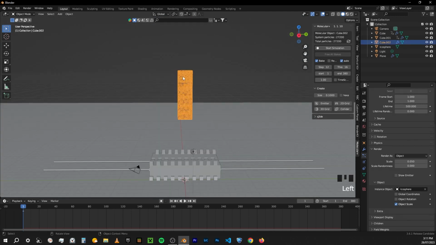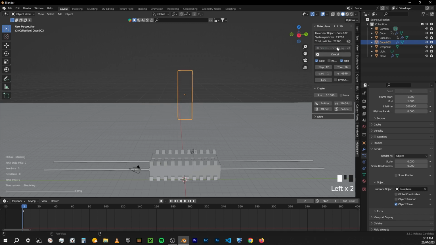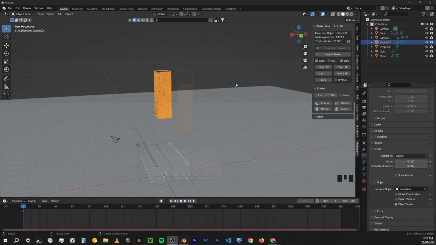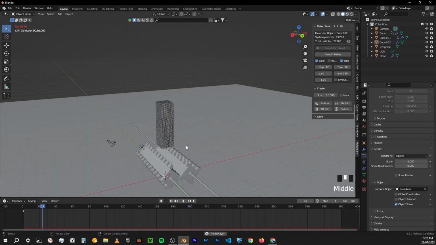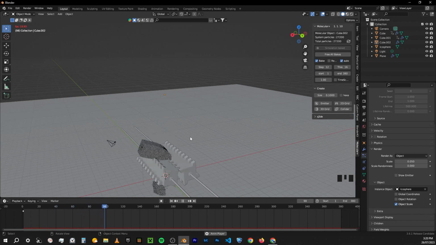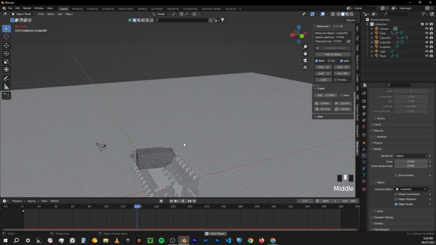So I'm going to select the cube and press start simulation. So this is going to take a long time to bake. Okay, so the bake is finished. And now if we press play, you can see this might be what you want, but it's not exactly what I want. See how this is staying up the top and it's not really getting crushed in.